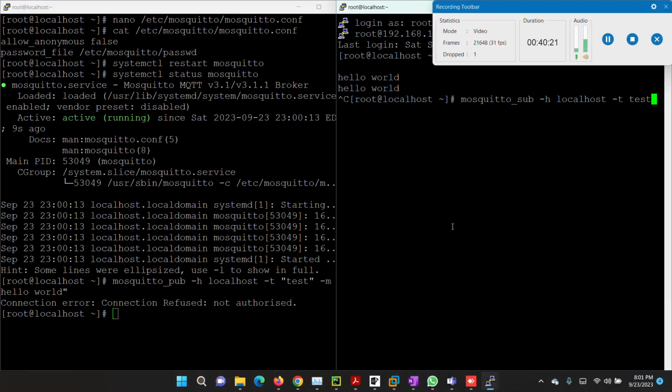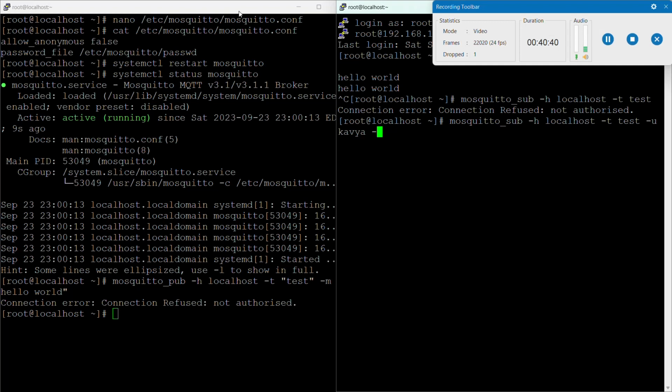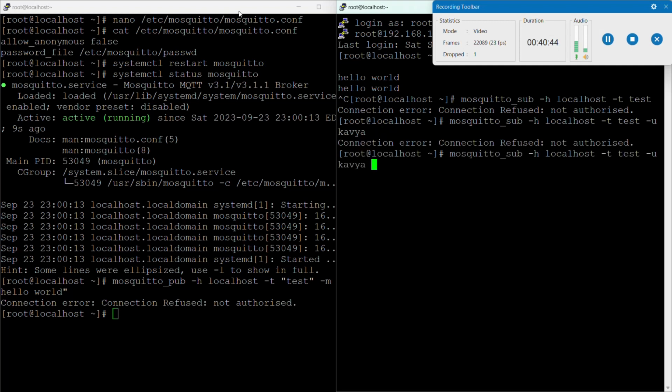First of all, sub. Yes. Connection refused, not authorized. Now, what you do is minus u is Kavya, minus p most probably should be the password. Kavya, just press enter. Connection refused. I think we need to give hyphen p and enter.